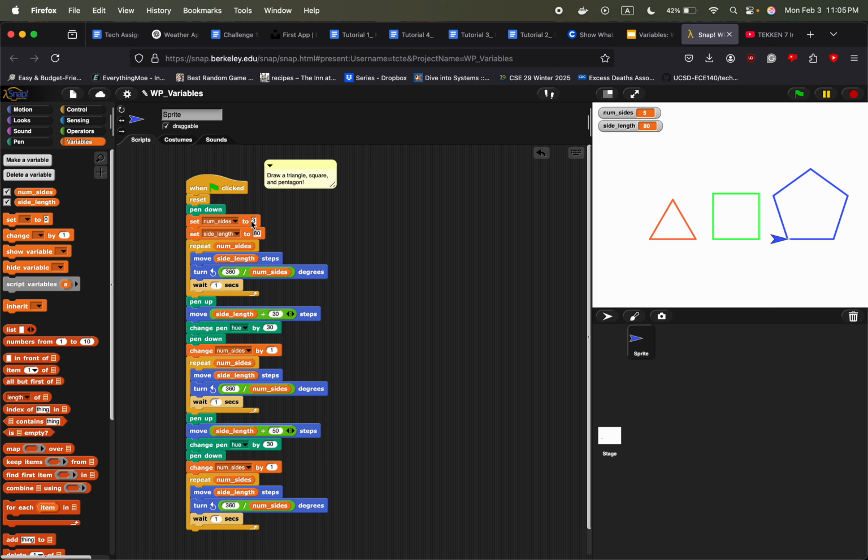So we start out with 3, that's a triangle. If we change num size by 1, we get 4 sides, that's a square, and then we do it again to get a pentagon with 5 sides.